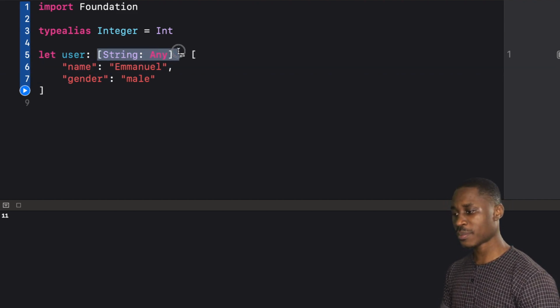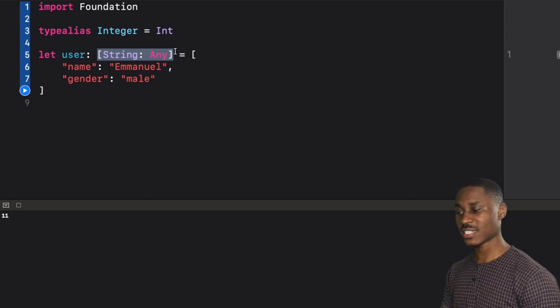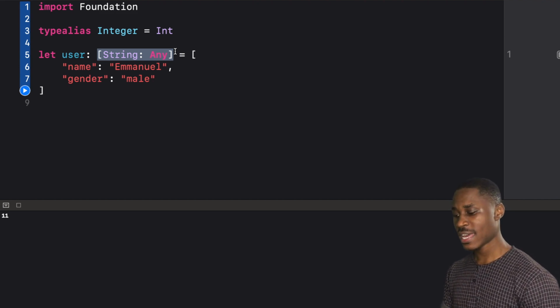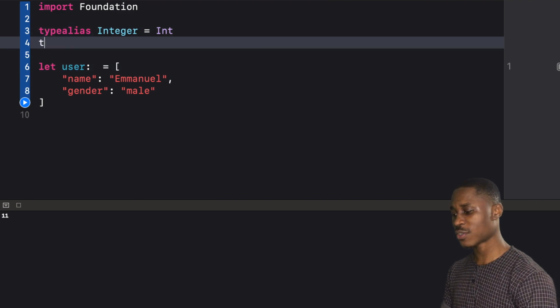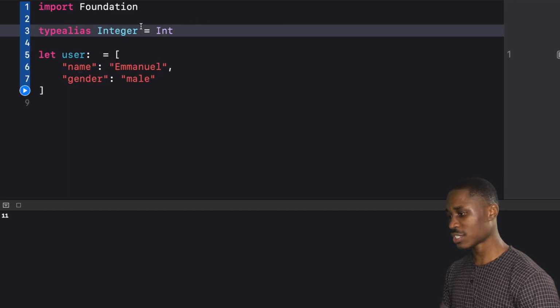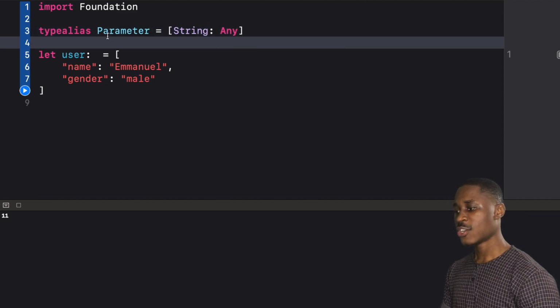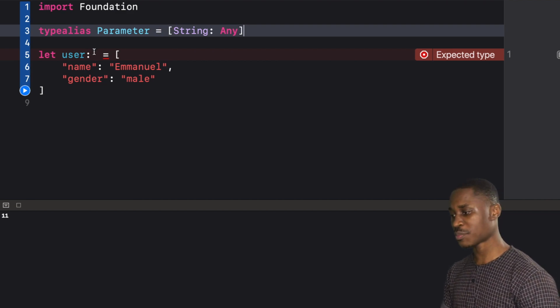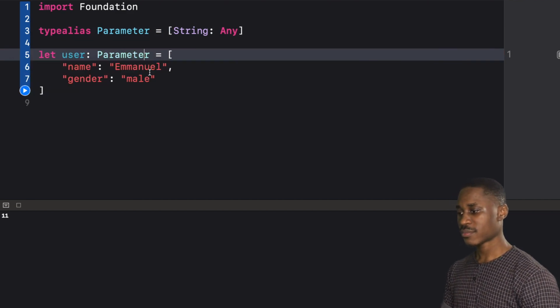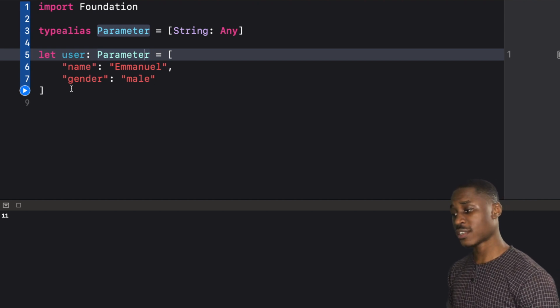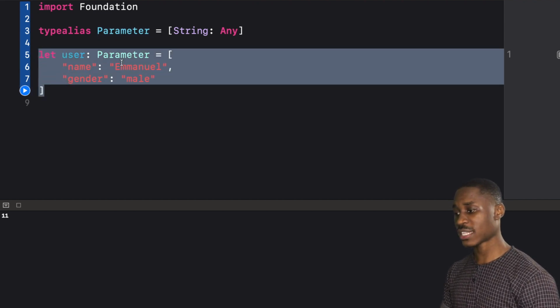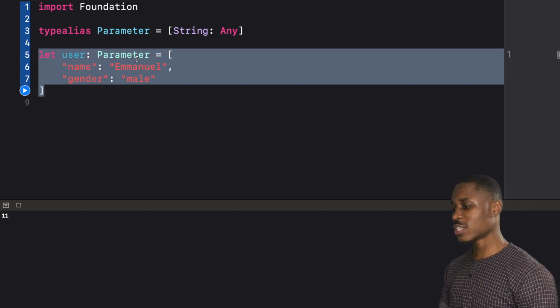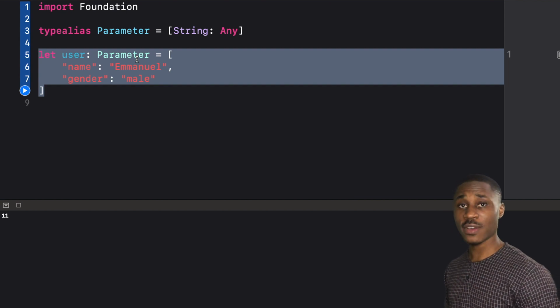And this type, which I'm going to be using in so many places, I can decide to change this and simply call this a type alias, just change this to Parameter, just like that. So whenever I want to use the String, Any type, I simply replace that with Parameter. And that's it. So if I wanted to create another dictionary, I can simply call that Parameter, just so I don't have to repeat myself. Okay? So you can do this, and it's going to work fine.